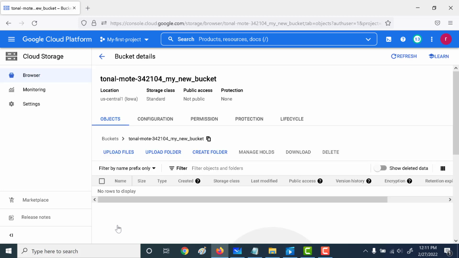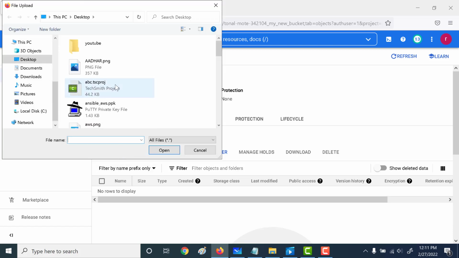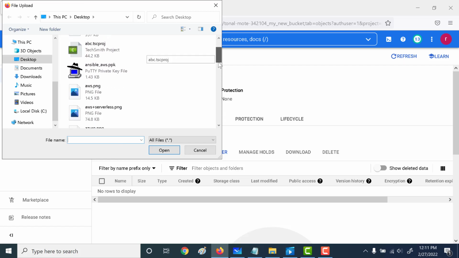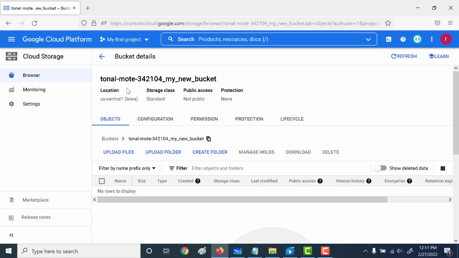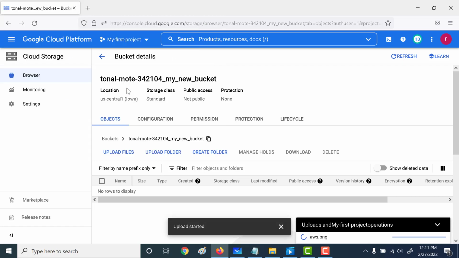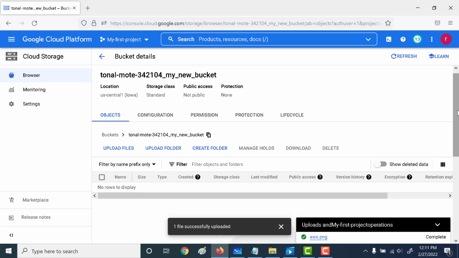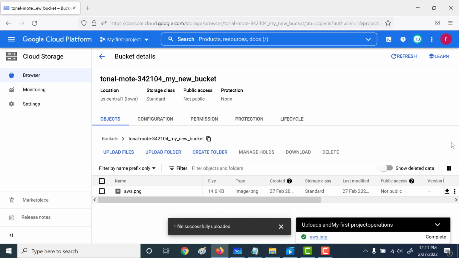Once you've created your particular bucket, let's start off by uploading a particular object into your bucket. So let's click on upload files and let's upload a very simple PNG file. Let's copy this and let's upload this. You can see that you've uploaded a particular object into your bucket.